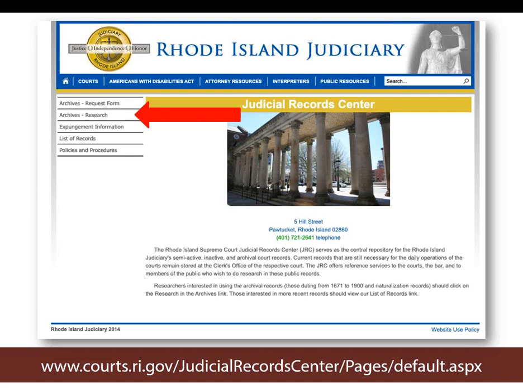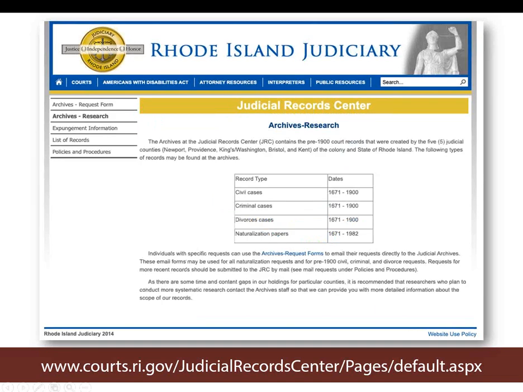So I went to archives research, and that showed me the hierarchy of records that they have. And obviously, do they have everything that dates back to 1671? Maybe they have like one record. We're not talking tons and tons of records for every year. These are their extremes. They have something as early as 1671, and their cutoff was 1900.